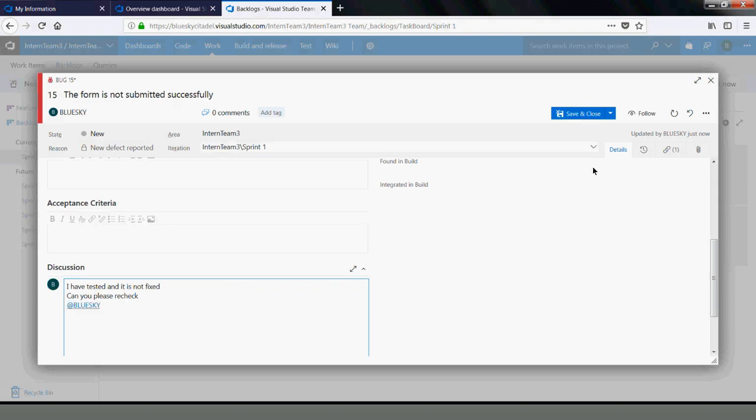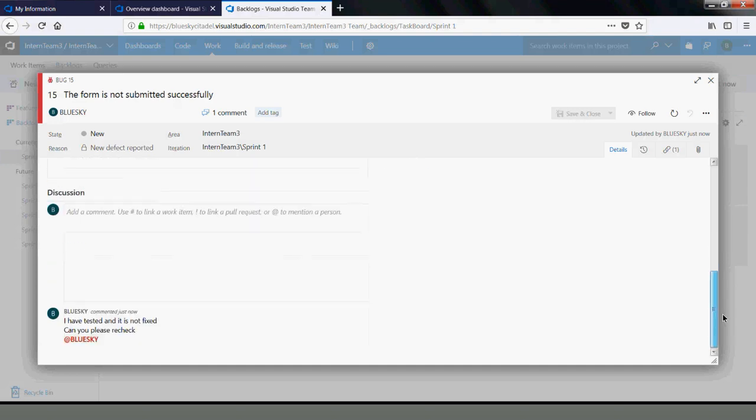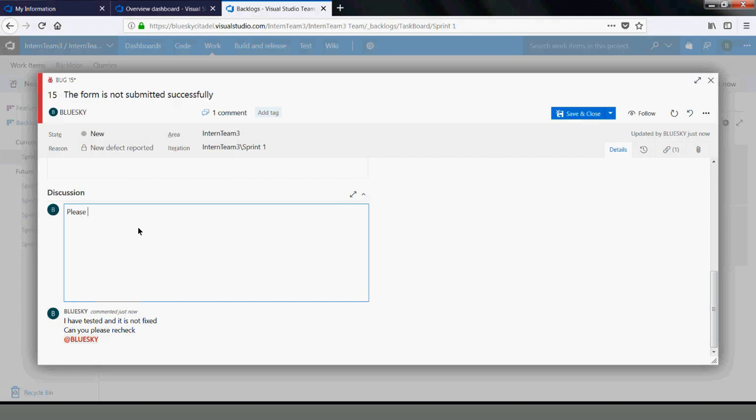So you can put the name of the person, and I can click on save. So the person goes there and also sees your message, and the person can also write their own message and say, oh, please look at the new version deployed today.